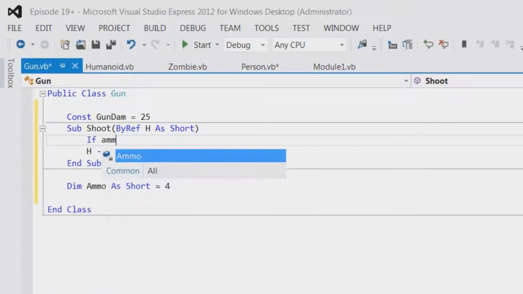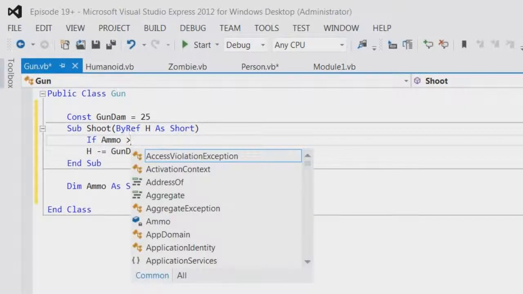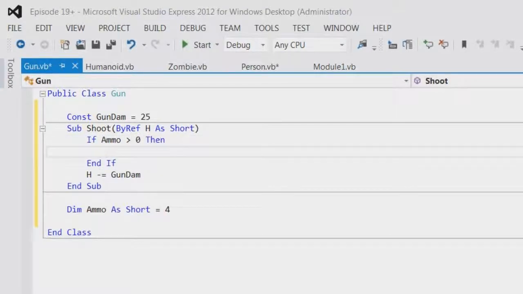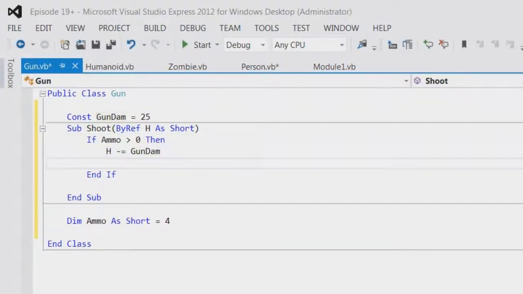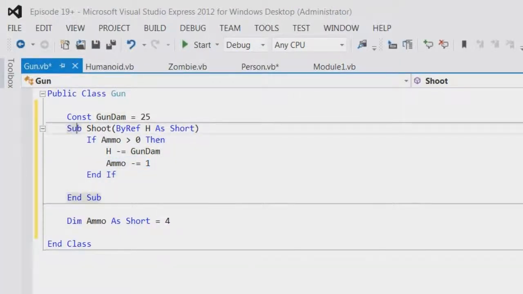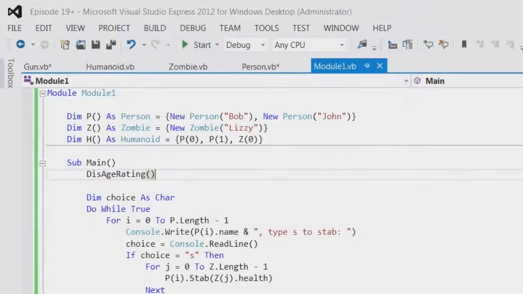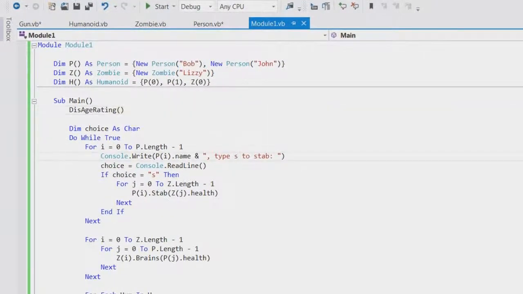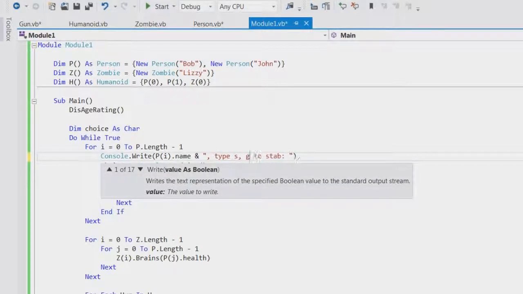So if ammo is greater than 0, then do this. And each time you fire a shot, you would say ammo minus equals 1, because you're going to lose a bullet. So that's just how that works. Then you would obviously implement that into the main program. So type S for stab, G for gun.